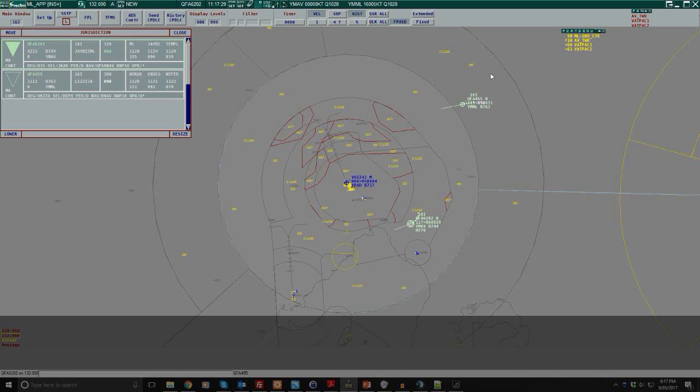And approach, Qantas 455 with you on descent, 9000, information November. Qantas 455, Melbourne approach, g'day, runway 16, expect the ILS approach. Runway 16, Qantas 455. Qantas 455, descend to 5000. Descend to 5000, Qantas 455.